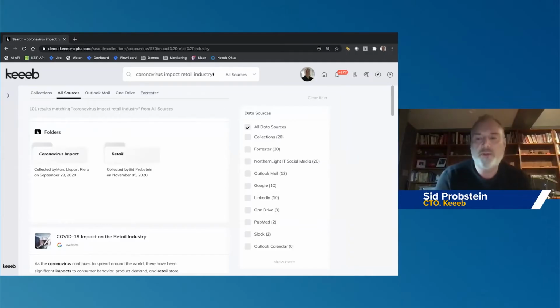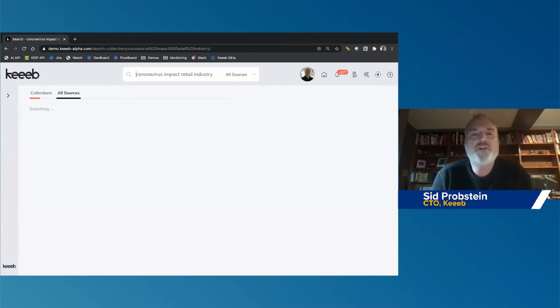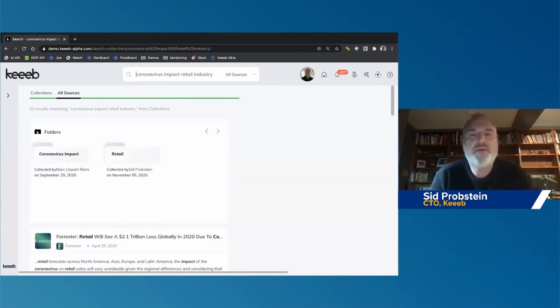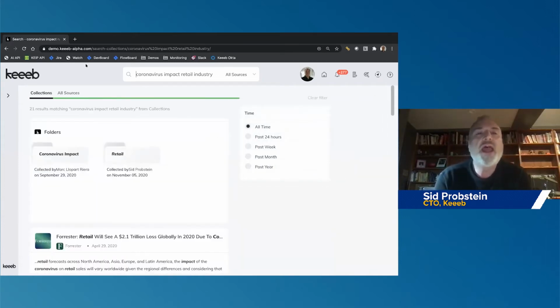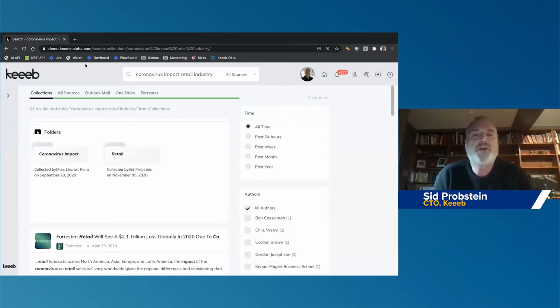So this is Keeeb. Keeeb is a portal and it can be hooked into a variety of workflows, as I'll show you. I can run a search of interest. Perhaps I'm an analyst who's been asked back in March or April to produce a document describing the likely coronavirus impact on the retail industry.